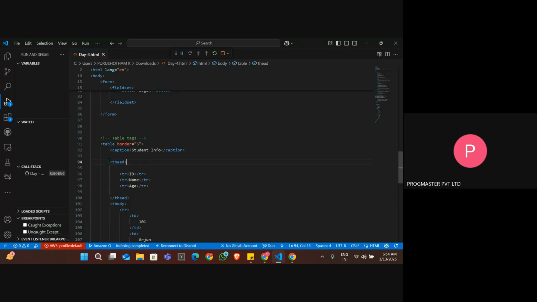Great. Then what is this TH? TH stands for table heading.